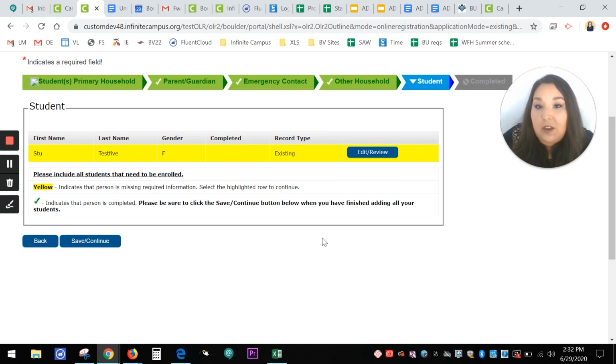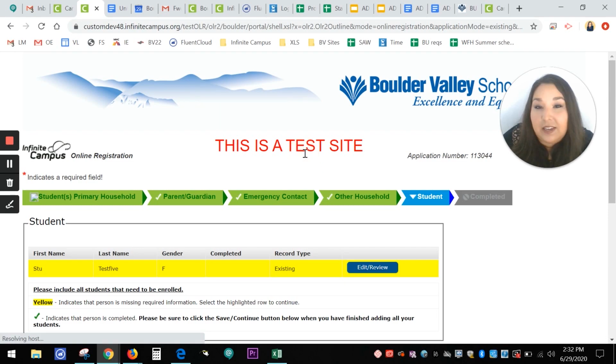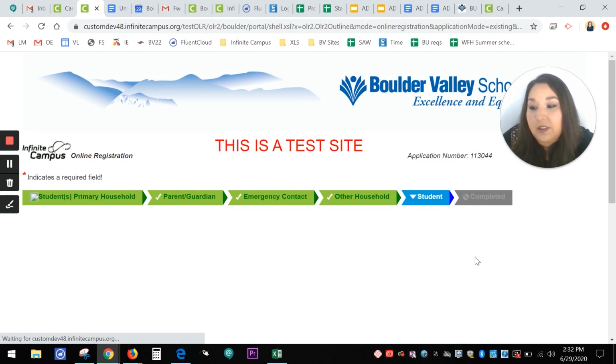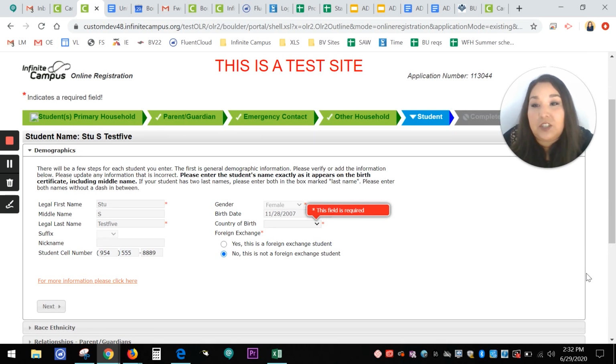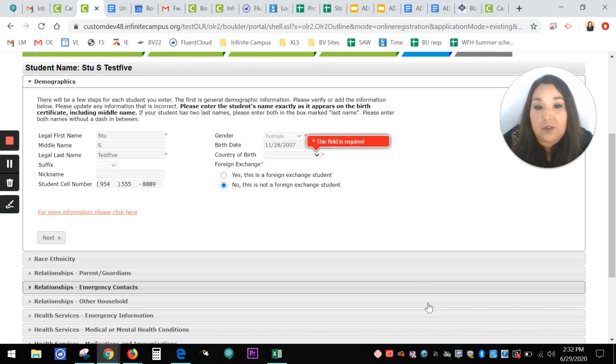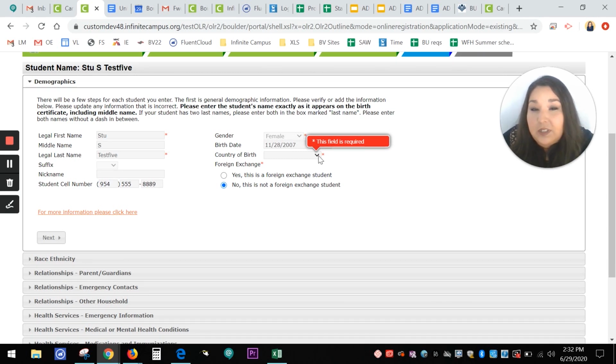Now back to the student section here. You're going to want to click on the highlighted area anywhere there on the yellow. The first section is demographics. We'll go through a few of these sections here since it's a little bit longer. This one is asking for a country of birth. Any country is fine on there.